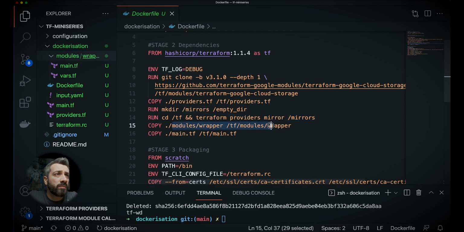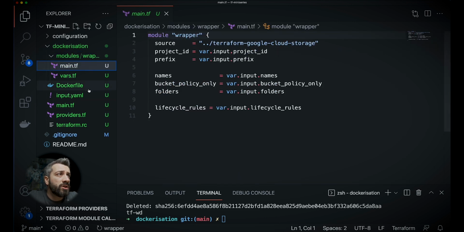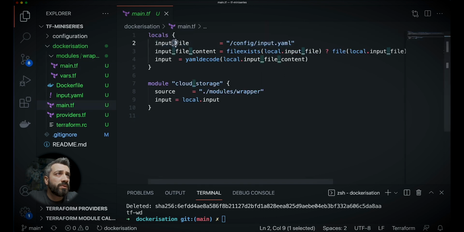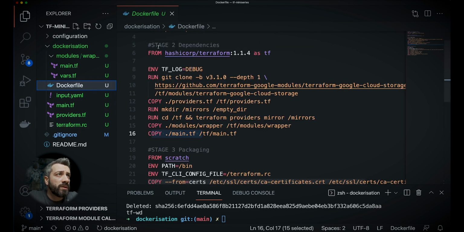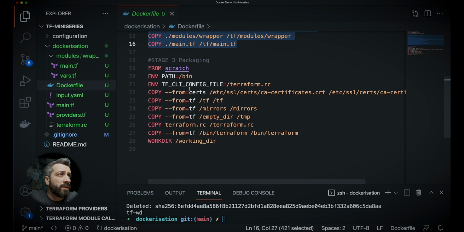So we're gonna copy this here, and then we're gonna copy our main file that is the same as last time. The only thing that I changed is the input file, because now we are storing everything under config on the root. So now at this point we completed stage 2, we pulled all our dependencies, and we can start with the packaging.